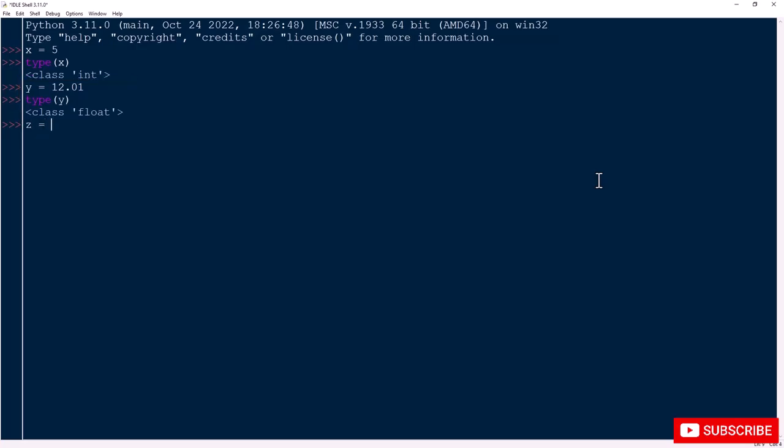The next data type is complex, and this is another type of numbers. A complex number contains two parts, the real part in addition to the imaginary part. And a simple example to clarify this: z is equal to 3 plus 5j, and you can use the type built-in function to get the type for the value of the z variable or object. You can see we got in the output class complex.